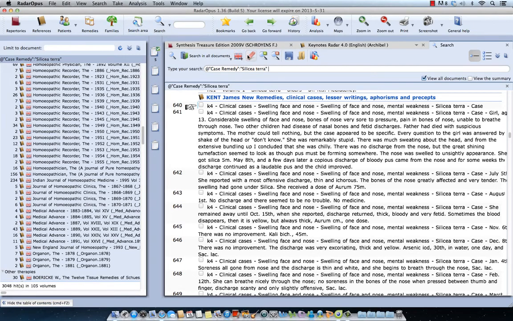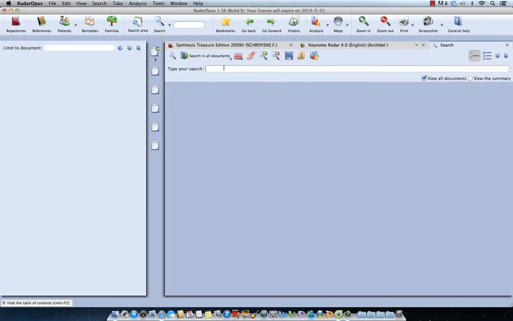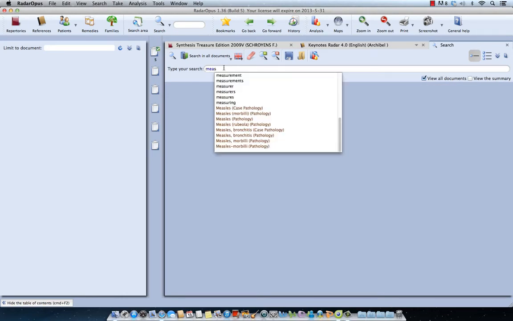Okay, the next thing I want to show you is you can also search for a pathology. So let's say you want to study something about a certain pathology. So I do, for example, measles. Now here you look at the brown options where there is a pathology behind. And you see there's also case pathology, so a case about measles. But here I select this one, measles pathology.